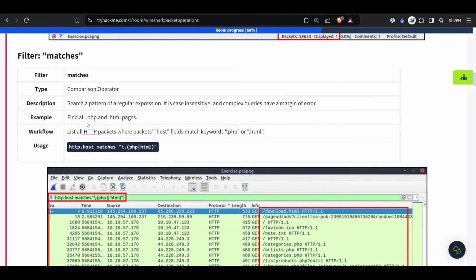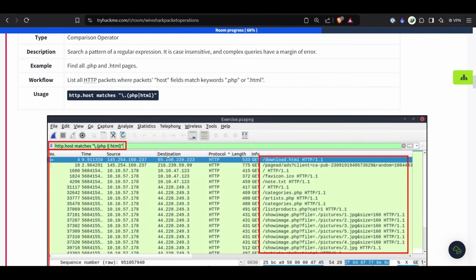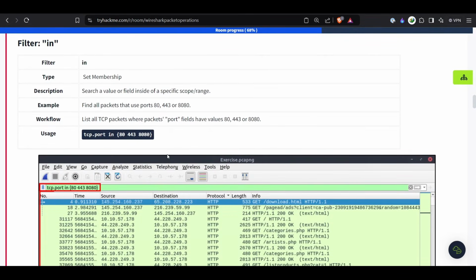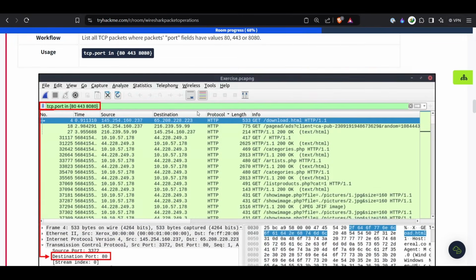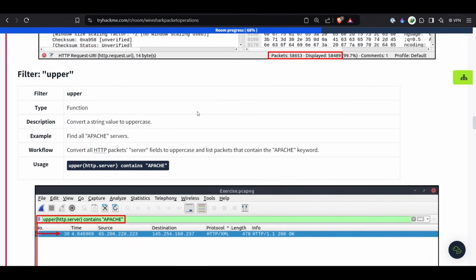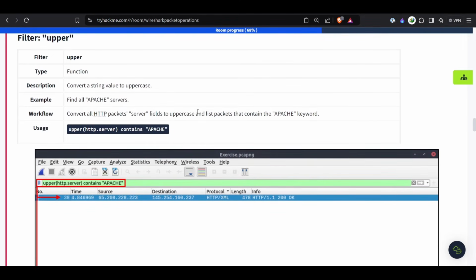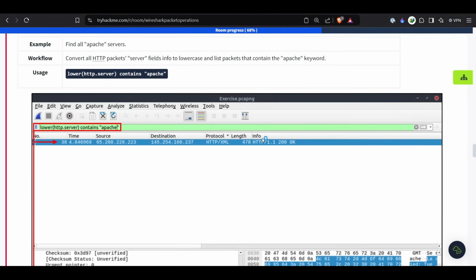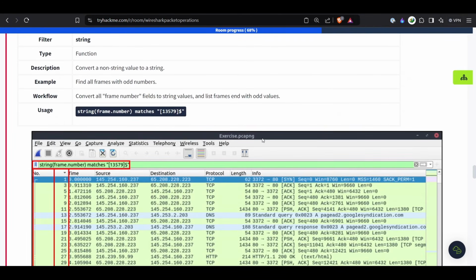You have matches. You have in, which searches a value or field inside a specific scope or range, for example finding all packets that use port 80, 443, 8080. Filter upper converts all HTTP packet server fields to uppercase and lists packets that contain the Apache keyword. You have it with lower, you have string.